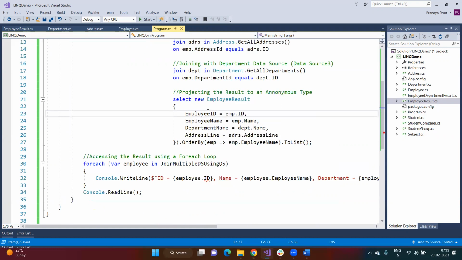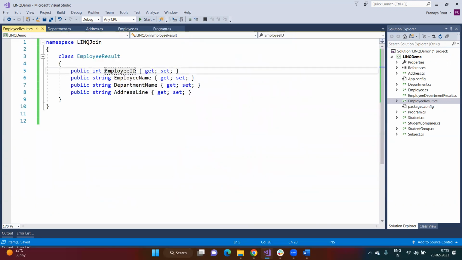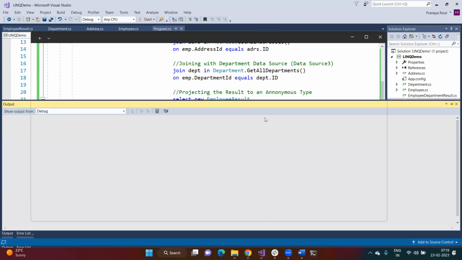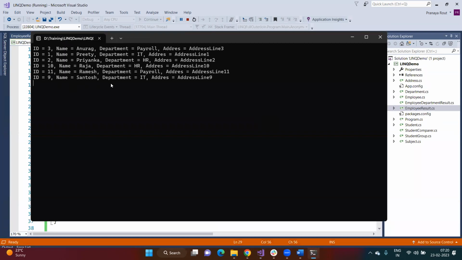With these changes, you need to make changes here also. Instead of doing all these changes, because I'm using this class in many places, I'm simply making this as ID. You can give any name. It is not mandatory that the EmployeeResult property name should be the same. Here I'm providing department name, and here employee name. Address line I'm putting as it is. It is up to us whatever name we want to give. With these changes, run the application and you will see the output as expected, again in the same order.